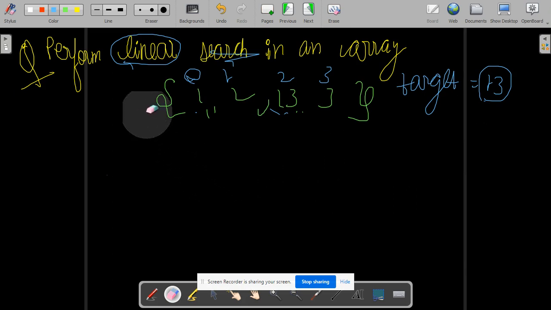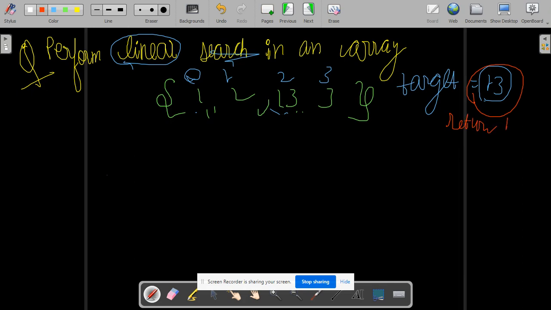So your target element is 13. Okay, so I'm telling you something else. If you found this 13 in the array, then return this 13, else return minus 1. You know, what does this minus 1 say? This minus 1 will say that the array element you are looking for is not present.